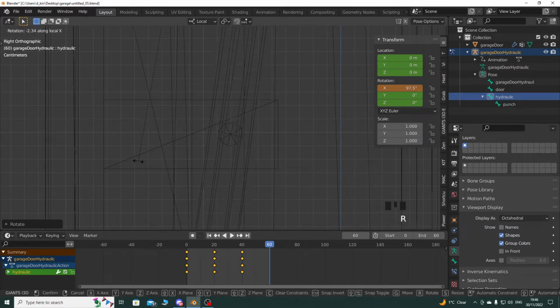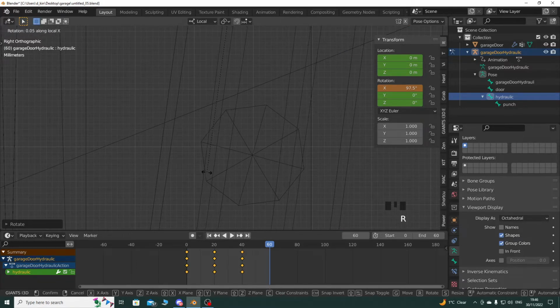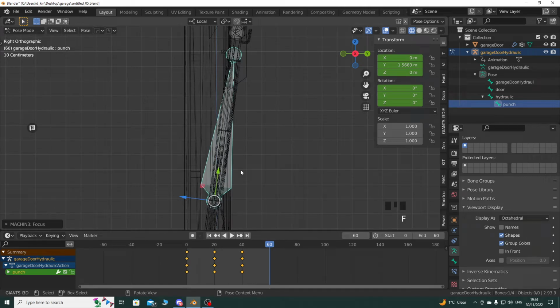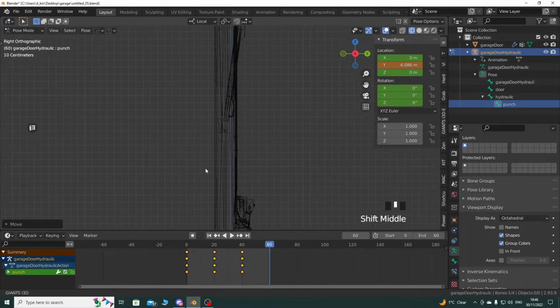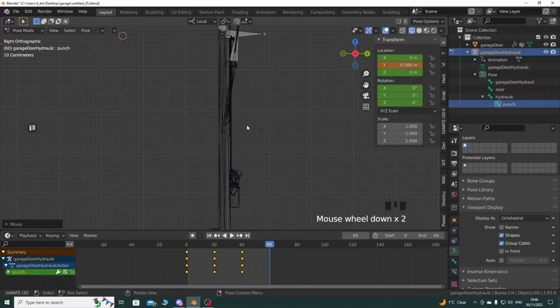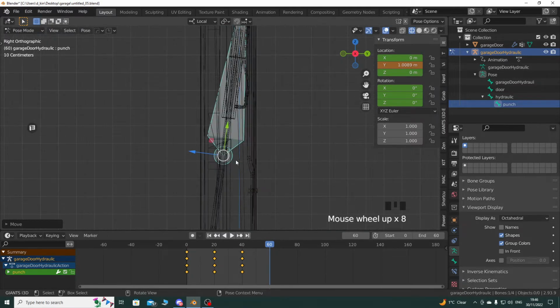RX. Just kind of move that. RX. Something like that. Select the punch. Good Lord. GY. What's gone on here? Something's gone a bit awry. GY. Moved it too far. There we go. GY.